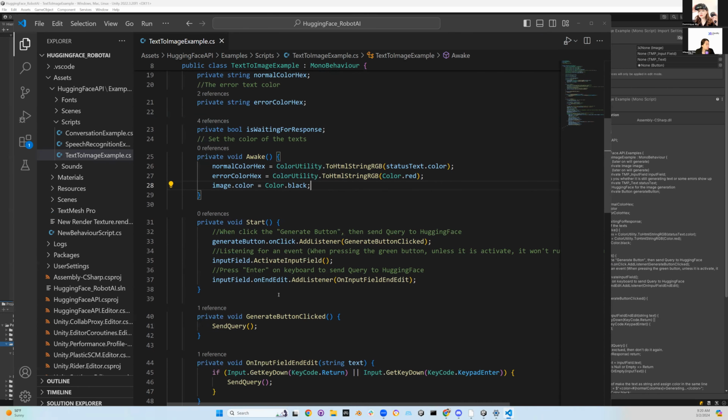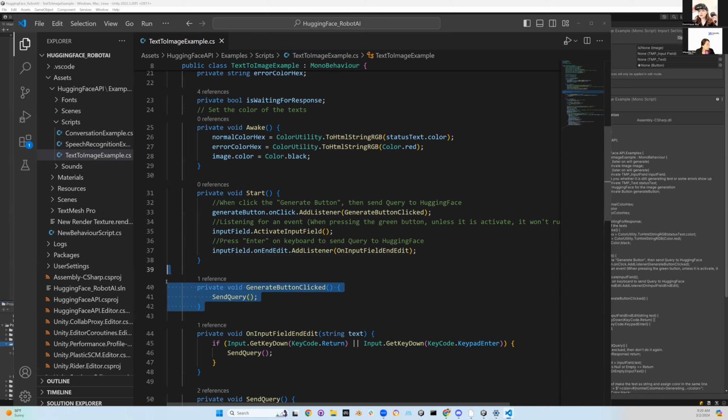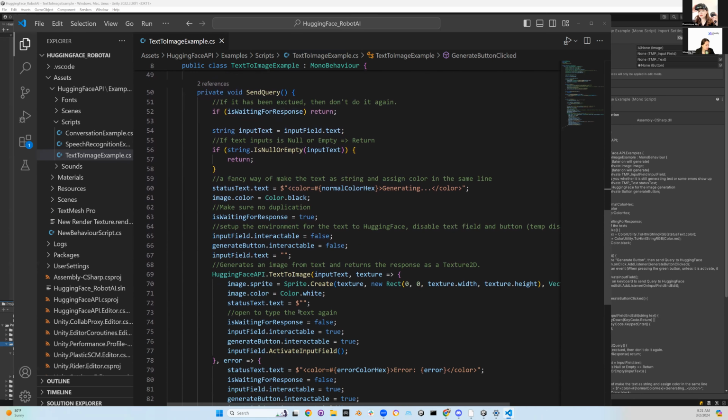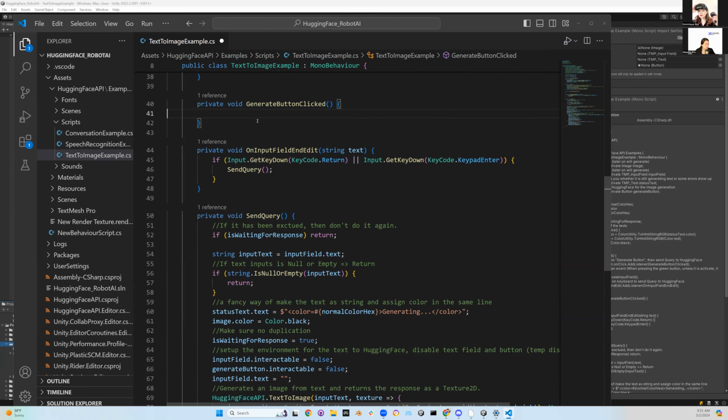And then we want to do the start state. At the start, when we click the generate button, we send the query to HuggingFace. On generate button click, we want to add this function, the generate button clicked function, right? This one is doing the send query. Send query is pretty much the entire meat of this code. So let me share with you. Send query.